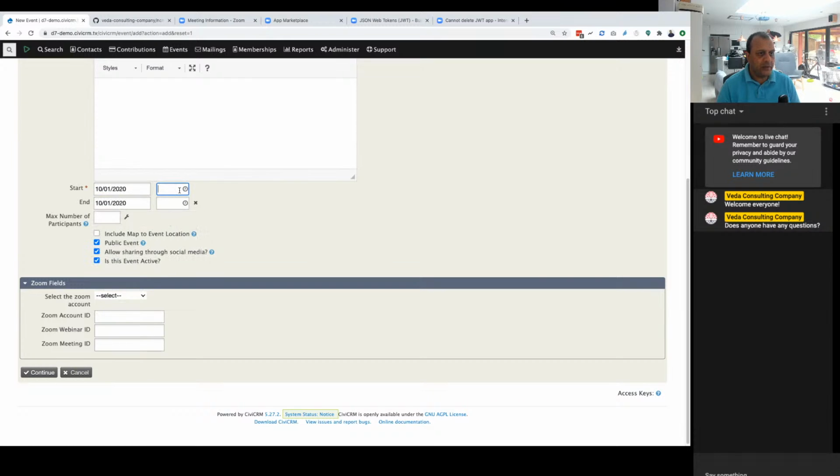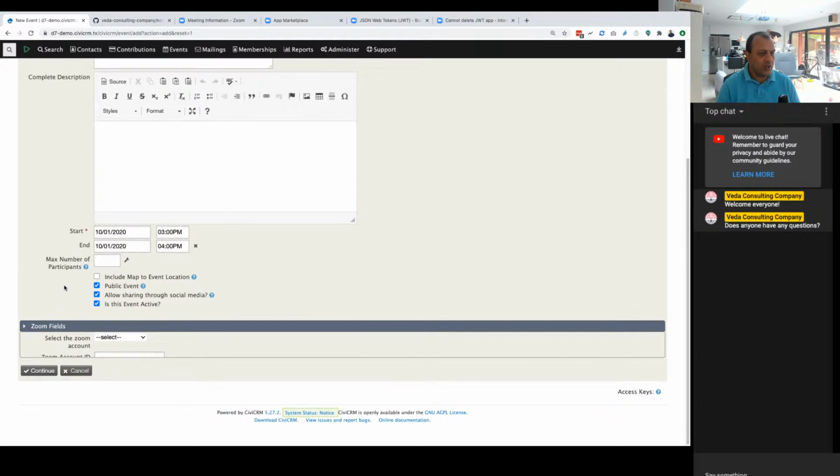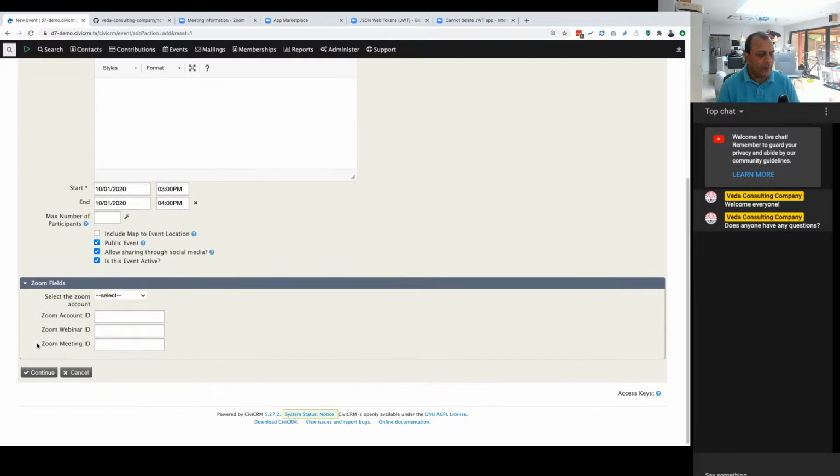So it's at 3 p.m. It's an hour long. Right? It's active. So these are now my Zoom fields. If there was a checkbox right at the beginning that says, do I want to expand it or not? I made it expanded by default. So the first thing I need to do is pick the Zoom account. It probably seems a bit irritating, but if you've got multiple Zoom accounts, that's why you need it. But if I've just got the one, then I've just got one account ID. It doesn't really mean anything.